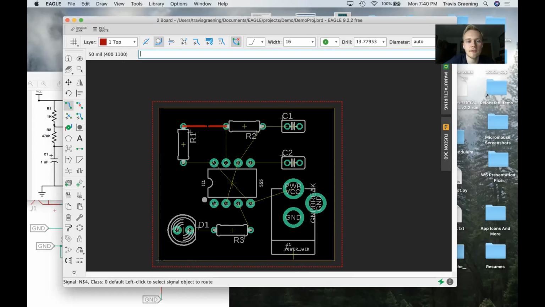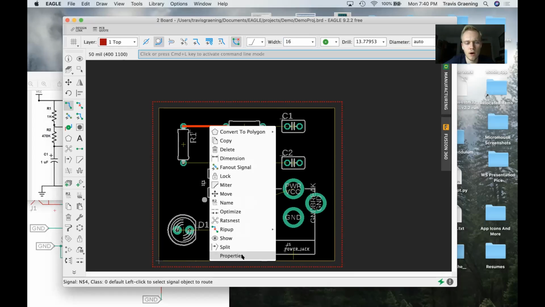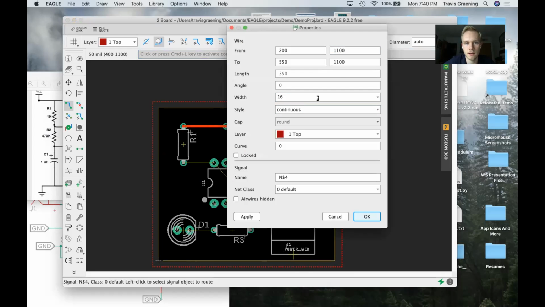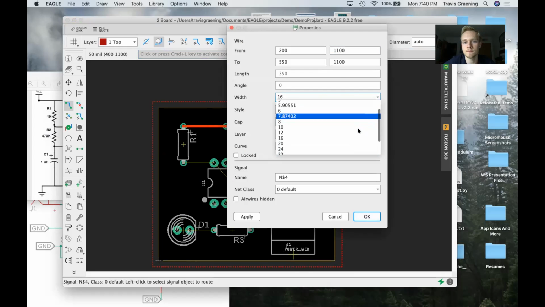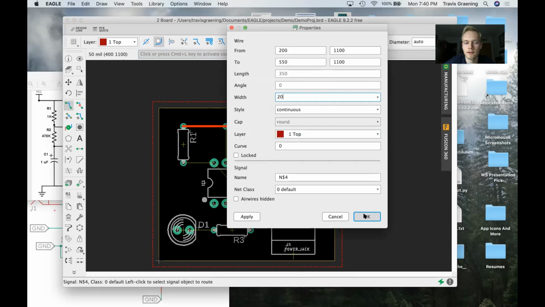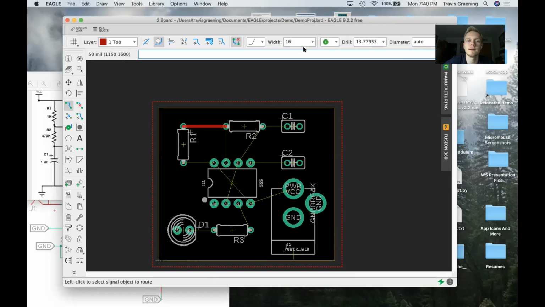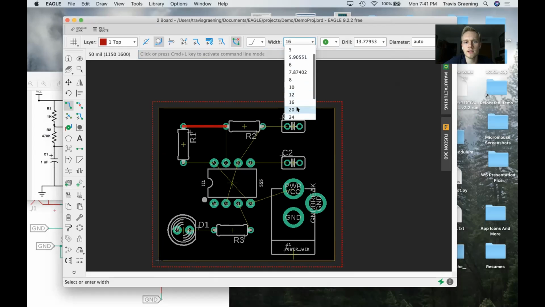So if you want to change the width afterwards, you can do that, I believe, with properties. If you right click on the trace, yeah, the width right here can be changed. So I think we'll go up to 20 for it. Just click OK, and it widens a little bit. And I think 20 looks about good for this board. It won't make it too crowded, so we can stick with that.